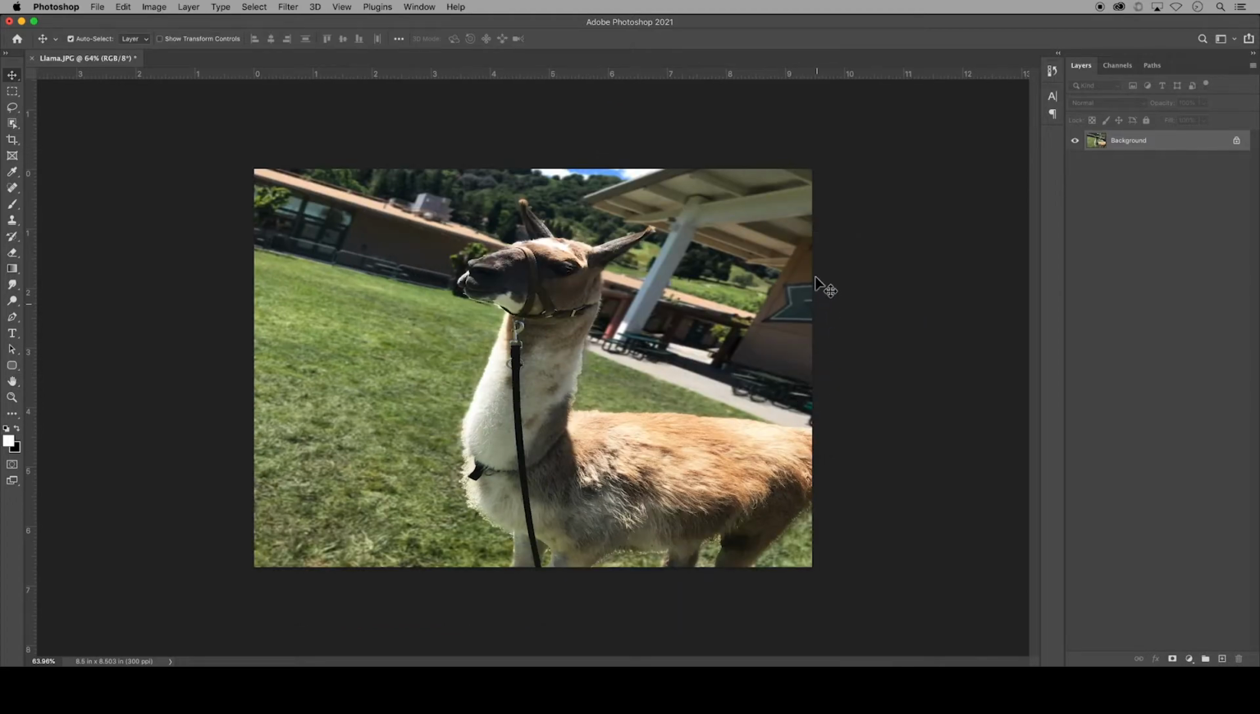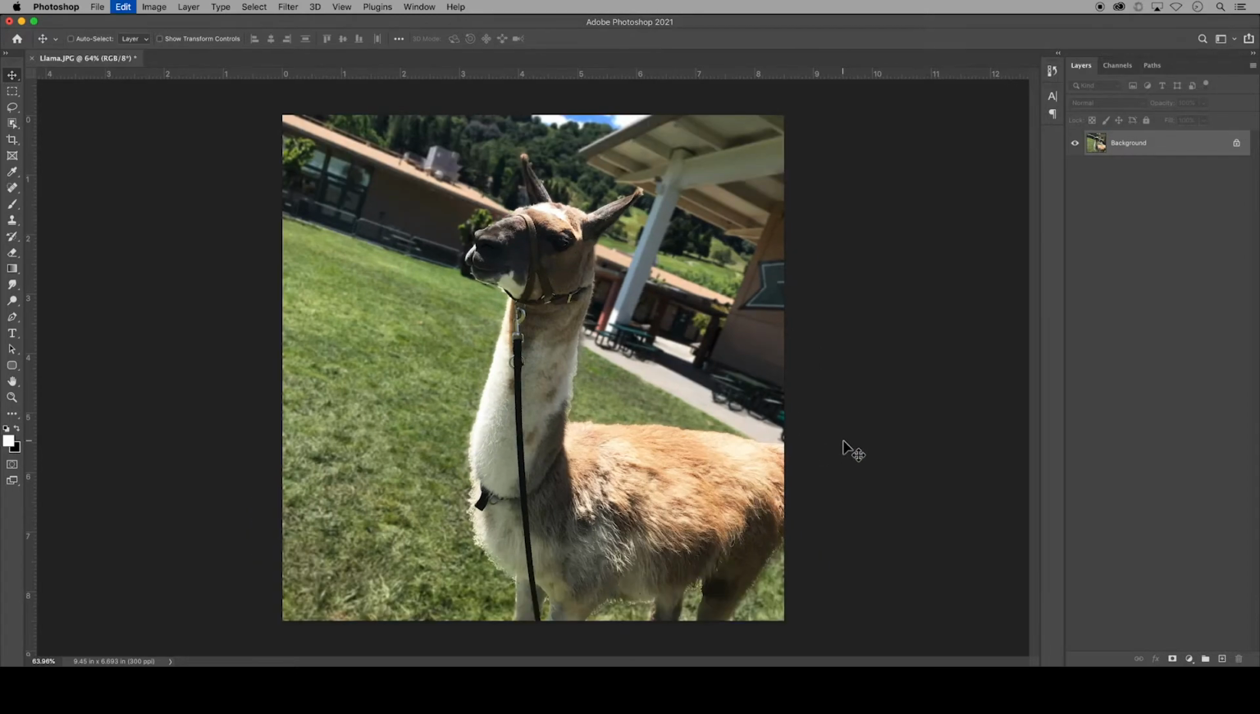Now you'll see that turning off the lock and unlinking the width and height has distorted the subject matter in my image. That's not going to work for me. So Command or Control-Z to undo this step.